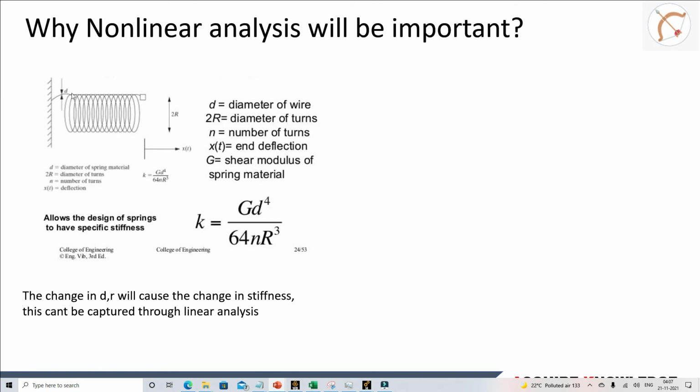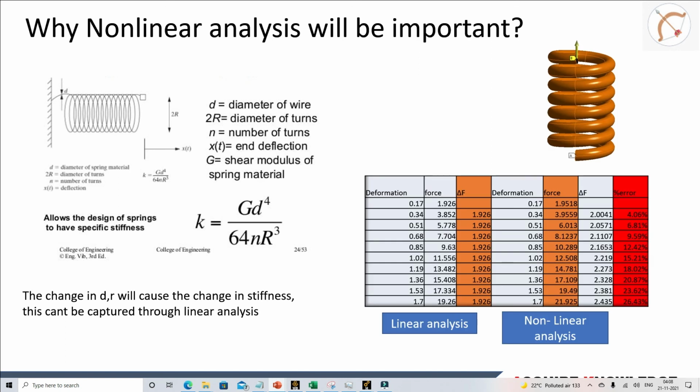So to take into account those types of response, we cannot use a COMBIN14 element, that is a linear element. We have to use the COMBIN39 element, and we have to extract the stiffness by activating large deflection to on. Now, for this simple case, we had applied a displacement of 1.7. This delta F first row shows you how much the force is changing between substeps. Here we can see it's nearly constant. It means that the stiffness is not changing as the simulation is progressing.